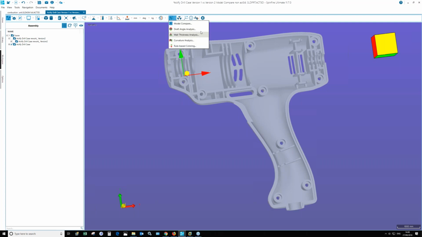Of course, we have all these other various analysis tools within Ultimate, whereas SpinFire Web does not have these. Whereas Centro does, of course, have the BOM manager where we can compare differences in assembly trees. But for Ultimate, as I mentioned, we're comparing the geometric differences rather than assembly item differences. So that's one of the differences there.